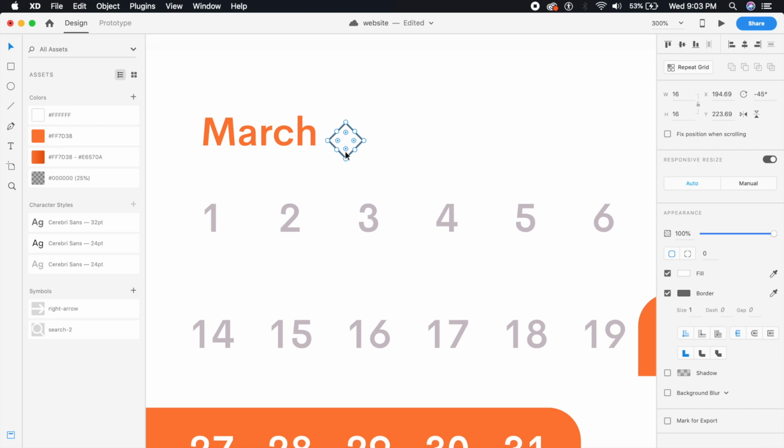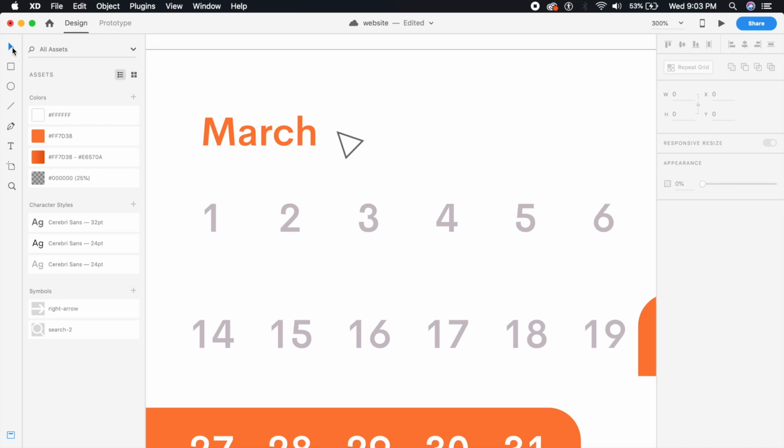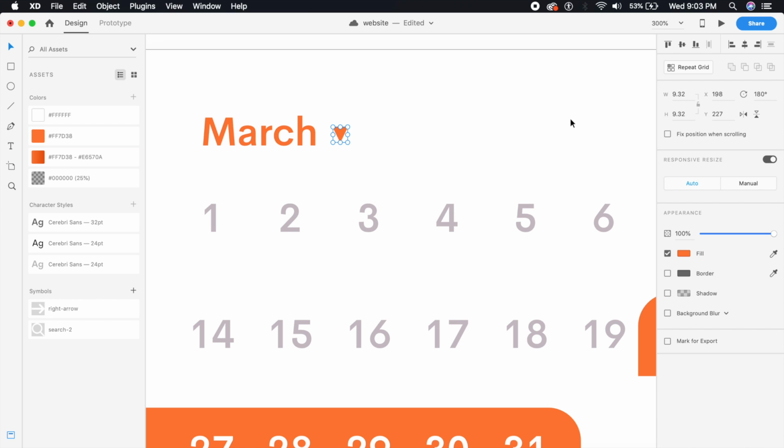And for a triangle, what I'll do is create a rectangle first, go to plugins, and I have another cool plugin which is convert shape, and I'll convert it to a triangle, just like that. Perfect. And I'll just rotate this so that it faces the bottom, and I'll change it to the orange theme that we have and make this much smaller, say about 10 pixels in width, and place it about 10 pixels from March.